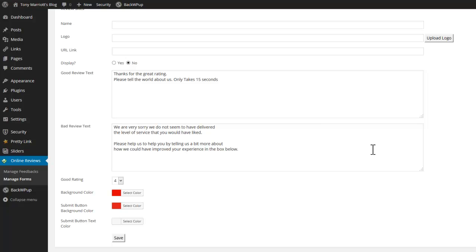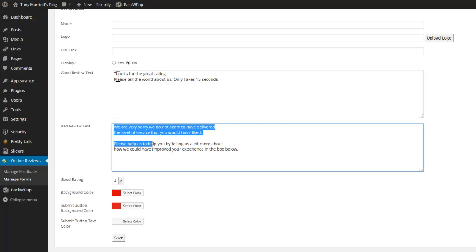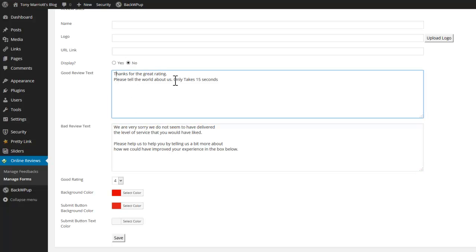Finally, on the bad review form, we can decide what text we want to put in there. And similarly, on the good review form, you can decide what text you want in there as well. And for both those forms, you can set the background color and the submit button and the text of that button as well. And finally, there's the good rating. So you can decide what you want as a good rating.